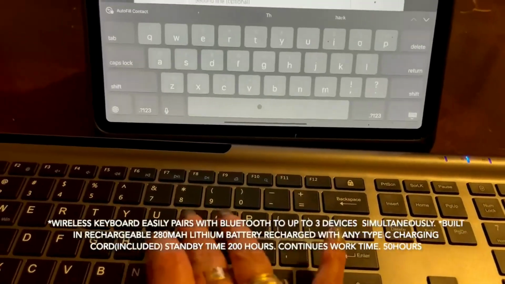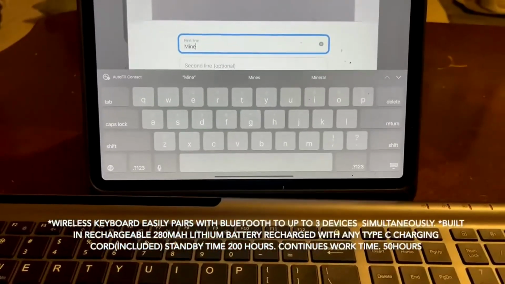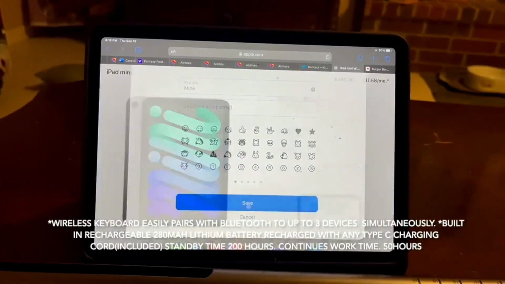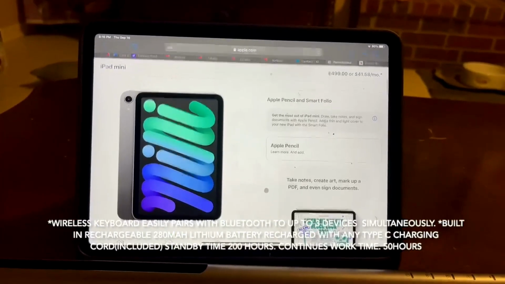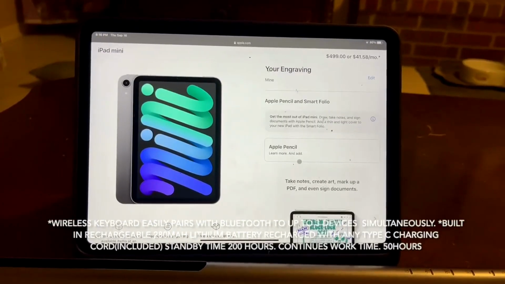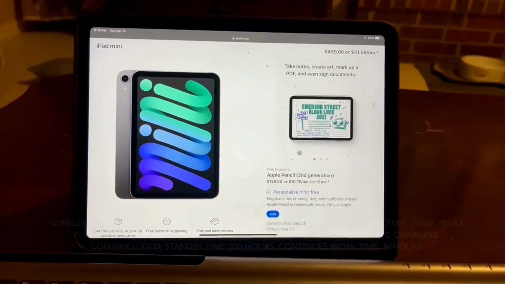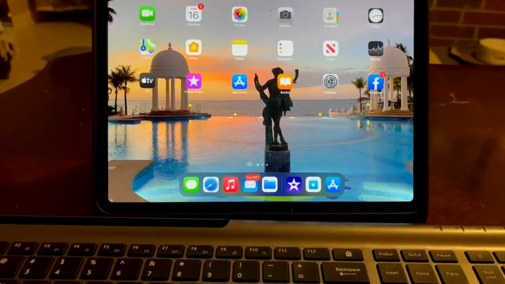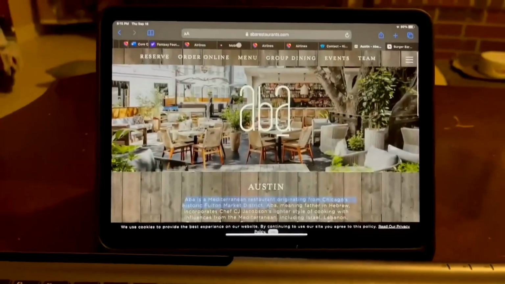With Bluetooth 5 technology, the connection is not only stable but also seamless across devices, making it a perfect companion for your Android and iOS systems. Plus, its rechargeable feature is a lifesaver. No more running out for batteries mid-task. Whether you're writing, gaming, or multitasking, this set is as versatile as it gets.